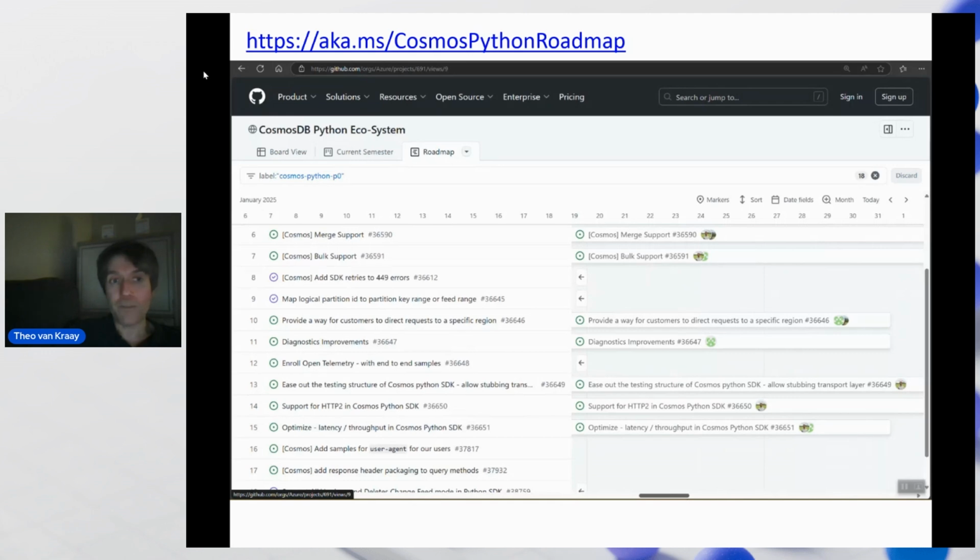And if it's not on there, feel free to raise an issue or a feature request, and we'll triage that and get to it eventually.